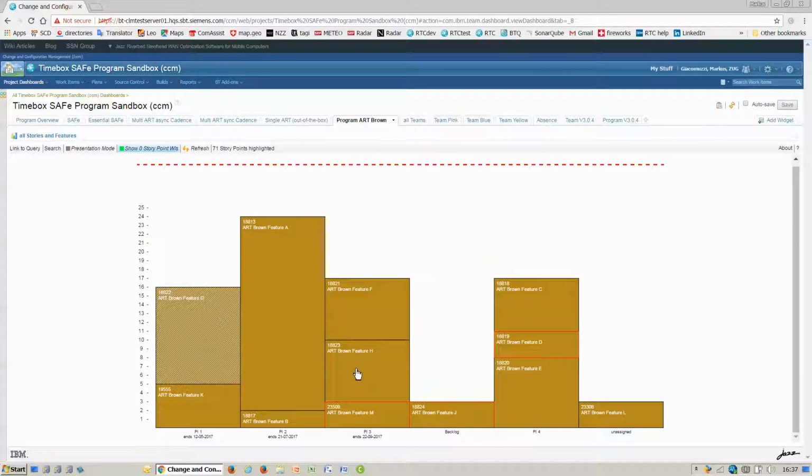So that means also that if a feature doesn't have any children, the sum of the story points is basically 0. And this is visualized by this red box around the feature. And if you click here on Show Child Work Items, it's corresponding to no children.